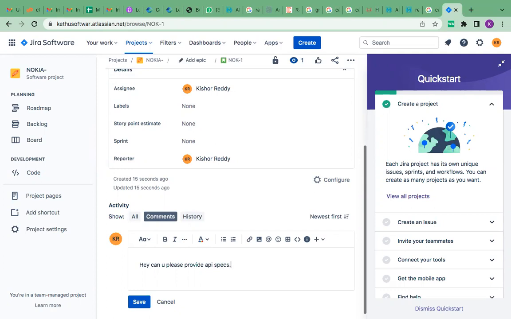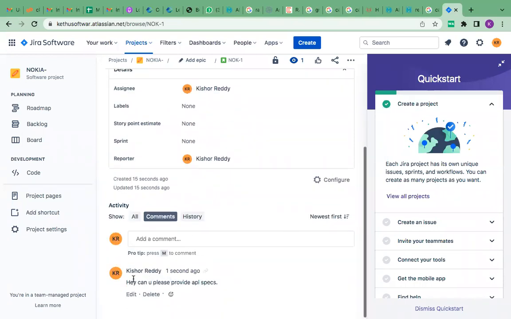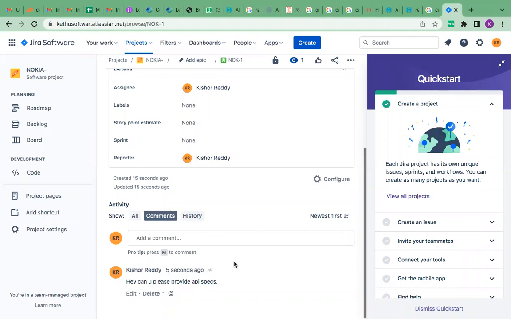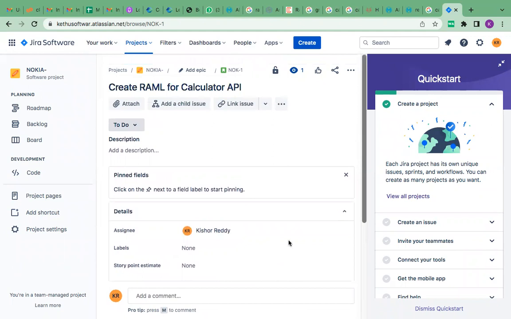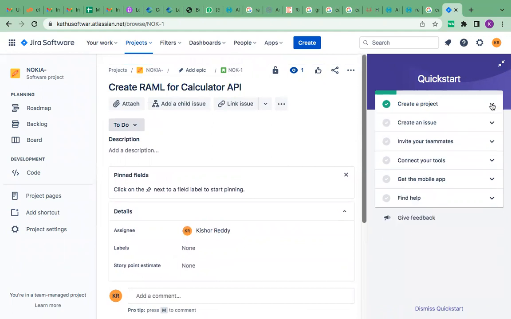Specs are nothing but specifications. Click on save. See, the moment you click on save, it will be commented. Now, in our project, the Moondal will be there. They can see that the corresponding person is going to respond. Understood? Yes, sir. So clear, or any questions?